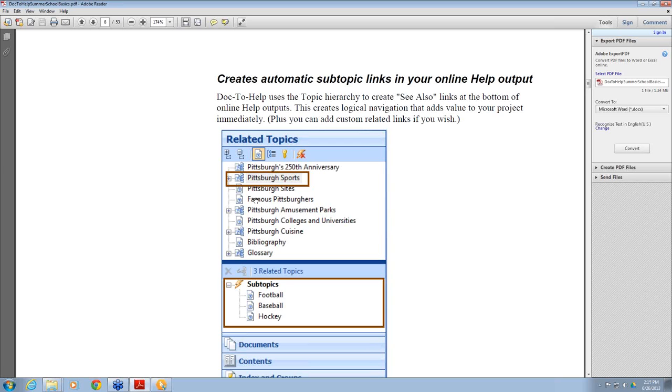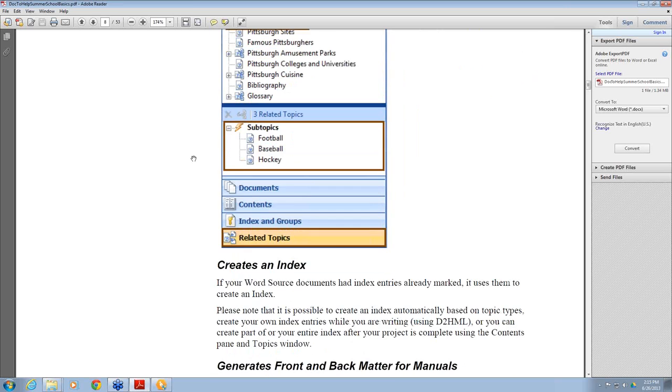And then DocToHelp also automatically creates subtopic links in your online help output. DocToHelp uses the topic hierarchy to create See Also links at the bottom of online help outputs. This creates a logical navigation that adds value to your project immediately. Plus, you can add custom related links if you like.